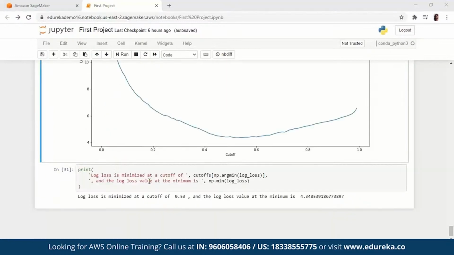Now, finally, we find the minimum points of the error curve using the NumPy argmin and min functions. So this should easily return that log loss is minimized at a cutoff of 0.53, and the log loss value at the minimum is 4.34, and so on. Now, instead of computing and minimizing the log loss function, you can estimate a cost function as an alternative. For example, if you want to train a model to perform a binary classification for a business problem, such as a customer churn prediction problem, you can simply set weights to the elements of the confusion matrix and calculate the cost function accordingly. I hope this demo section helped you.